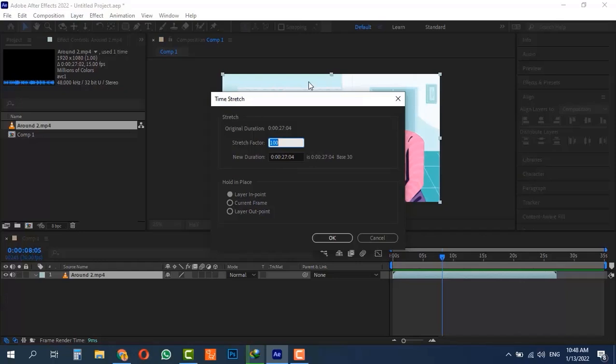Note that if you increase the time of the video and your video has sound, the sound of the video will become slow or thick. If you decrease the video time, the sound will become faster and thinner. In the stretch factor section, you can type the video playback speed as a percentage. By default, this number is 100%.